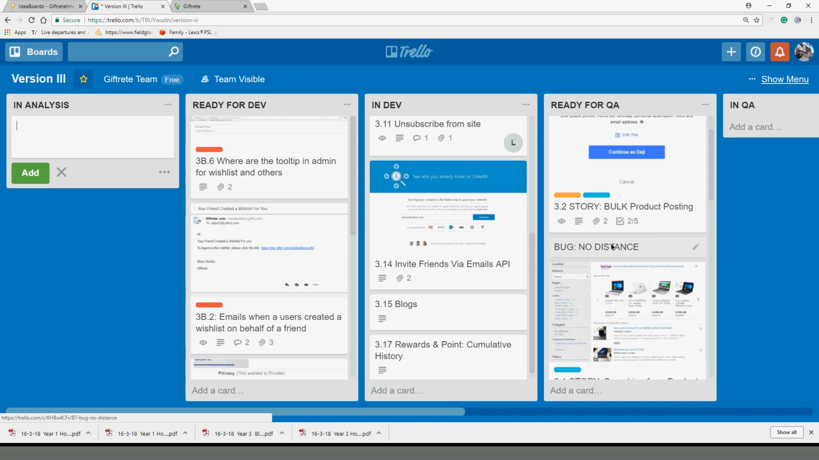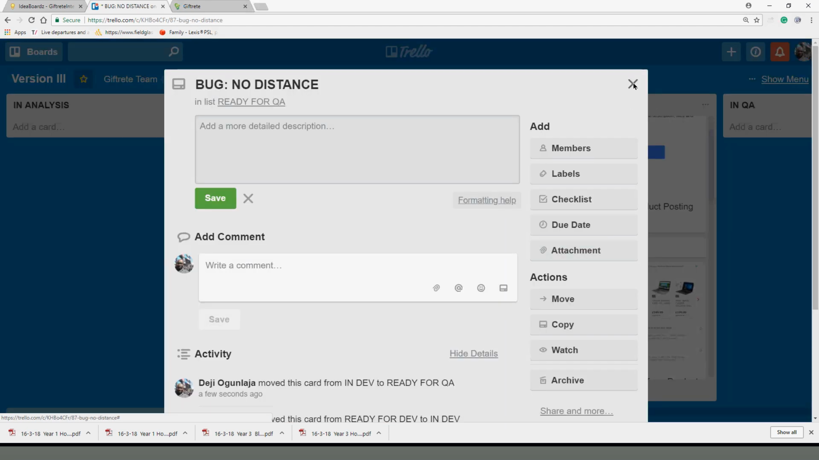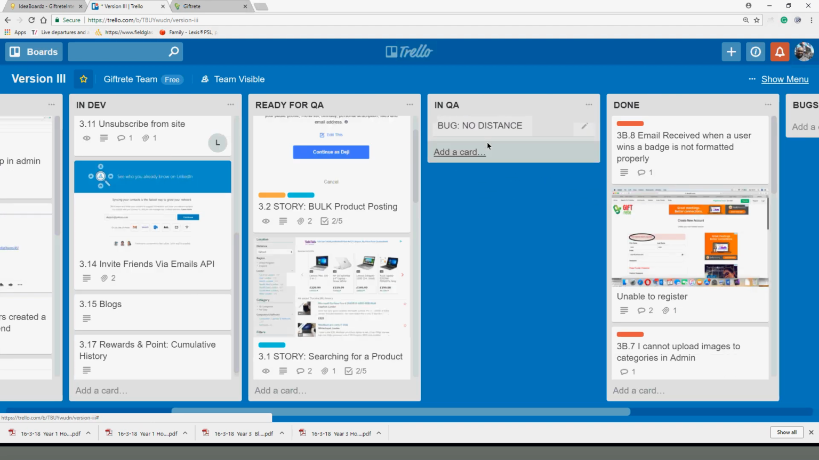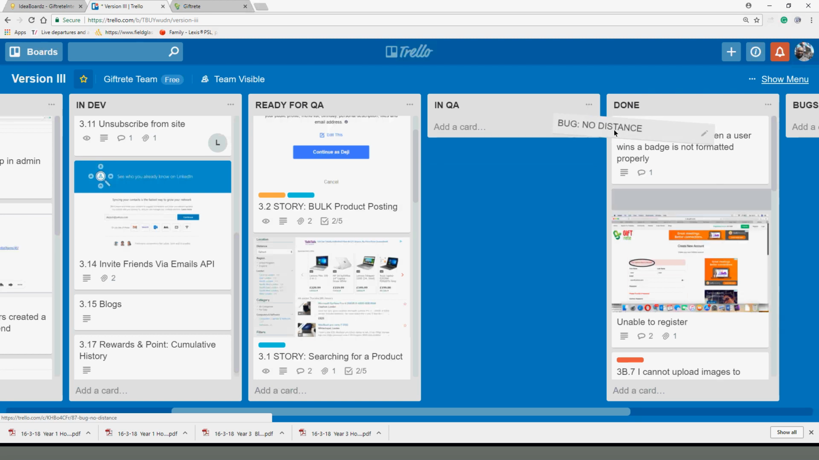But if you need to write your test cases, you should have already written them before. It's not when that story is in QA that you start to write your test cases. So now, when it's in that stage, you start executing. When you start executing the test, you move it to in QA. That means I am now executing that particular test. If it passed, you move it to done.